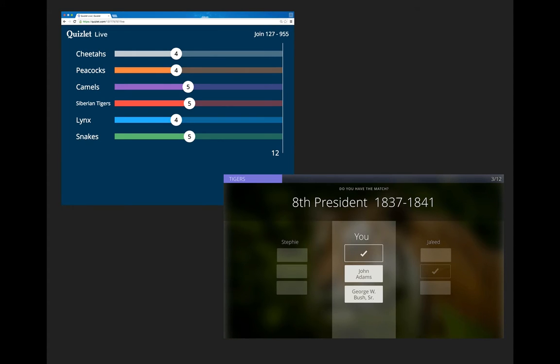Now, once I start the game, the way it works is the screen at the top with the cheetahs and the peacocks and the camels, that's what shows up on my screen that's projected up. And it's kind of like the tally board. So you see which team is in the lead and how many questions they have correct. If a team misses a question, they will drop back to zero. Now the screen on the bottom is what the students are going to see.